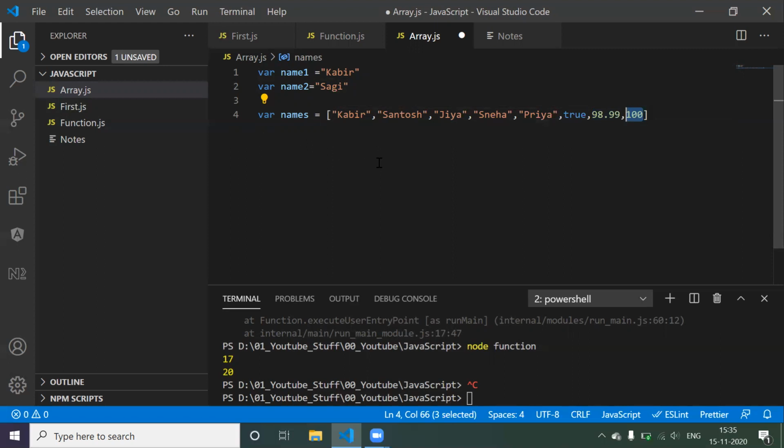Now this is the concept of array. Now your array concept in JavaScript is a little bit different from the array concept in Java or C sharp. In Java and C sharp you cannot store different types of data in one array. Like here we are storing string, boolean, decimal, number, but there you have to declare an array where it can store only the same type of data.